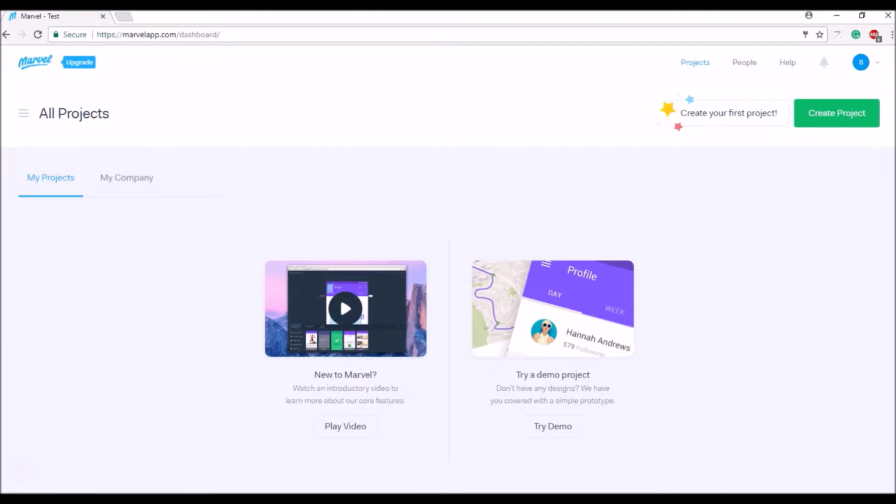Today we're going to start using Marvel, and in this tutorial we're going to be creating screens within a project.